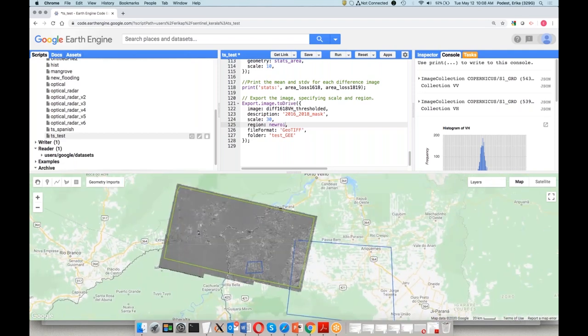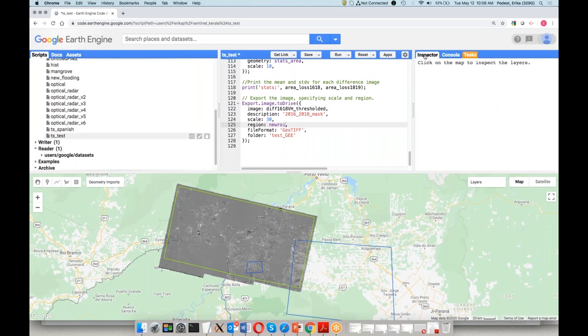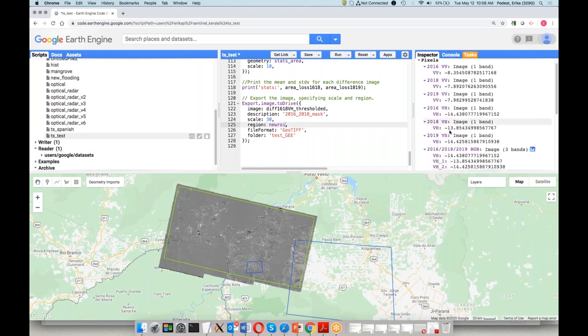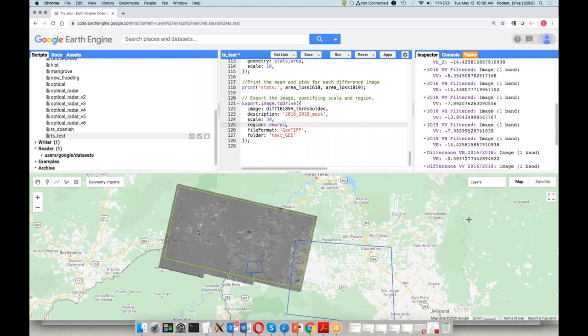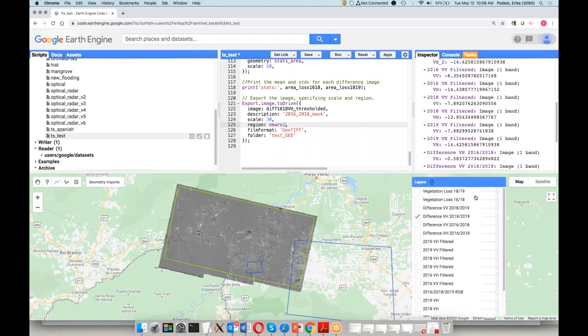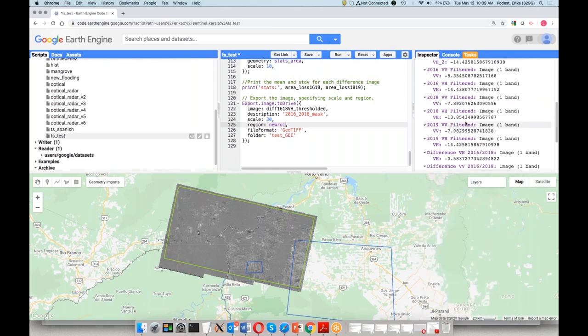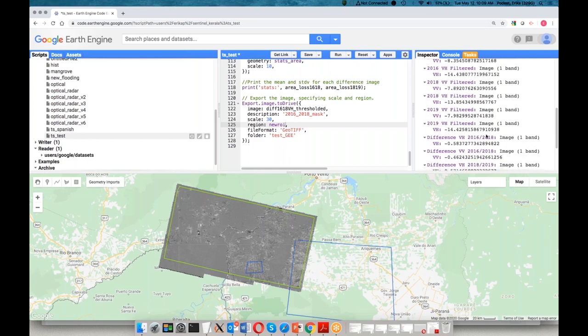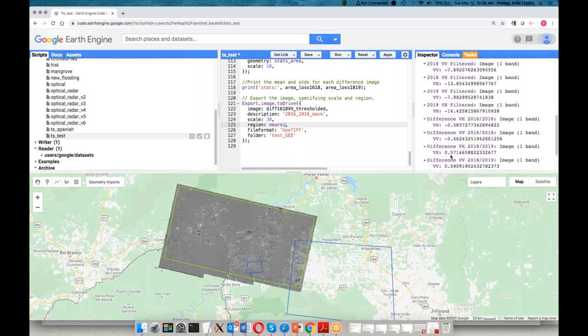So one way for you to see the pixel values in Google Earth Engine is you go up to the window here in the top right and you click on Inspector, and then you click on any area in the image and it'll give you the value for the pixel that you've clicked on, right? So in this case, we selected the difference, the VH 2018-2019 image, so this is the value.